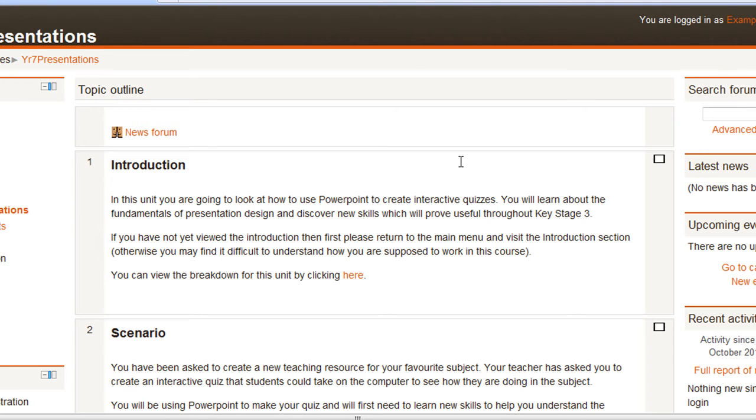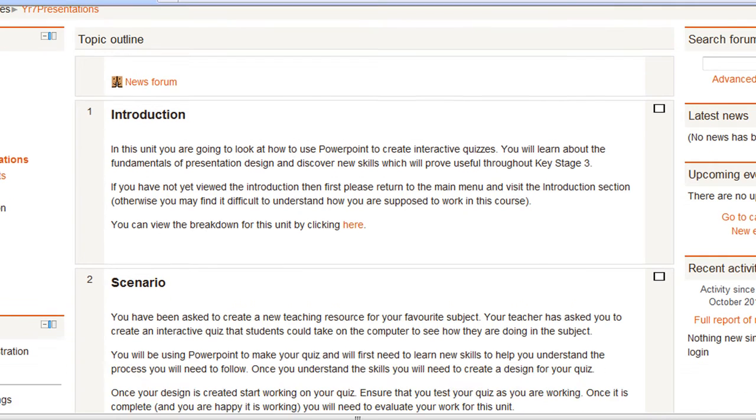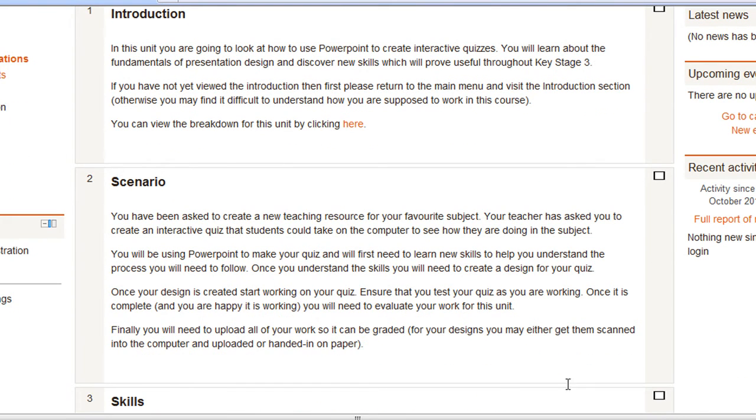First of all, the first three sections are all designed to be simply information. They're designed to provide students with information they will find useful before they actually start working. The first section is an introduction, and it gives a very general overview as to what's going to happen. The second section is the scenario, which takes you through the main aims of the unit.